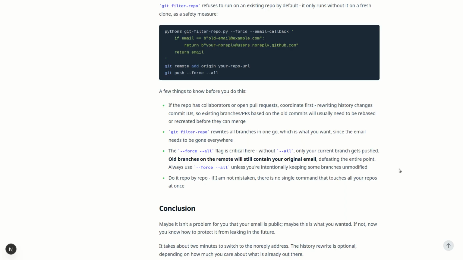Conclusion: maybe it isn't a problem for you that your email is public. Maybe this is what you wanted. If not, now you know how to protect it from leaking in the future. It takes about 2 minutes to switch to the no-reply address. The history rewrite is optional, depending on how much you care about what's already out there.